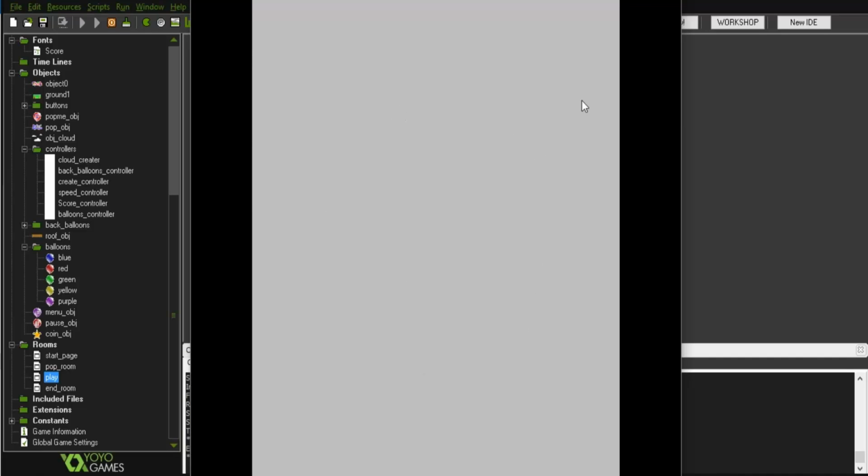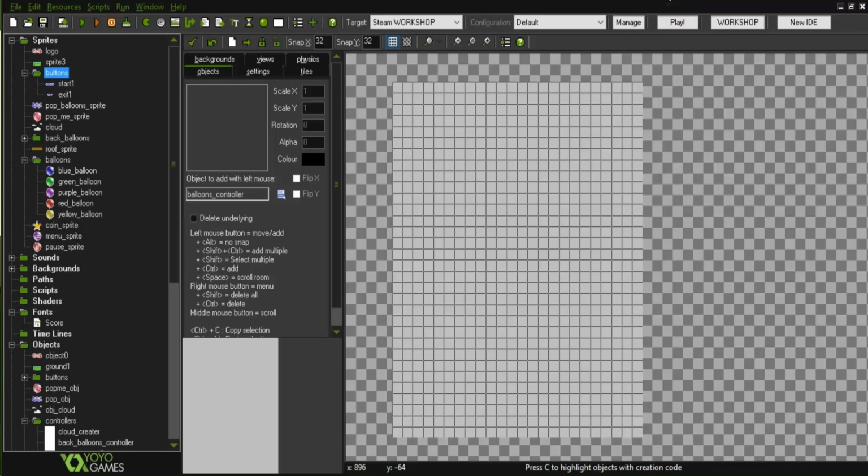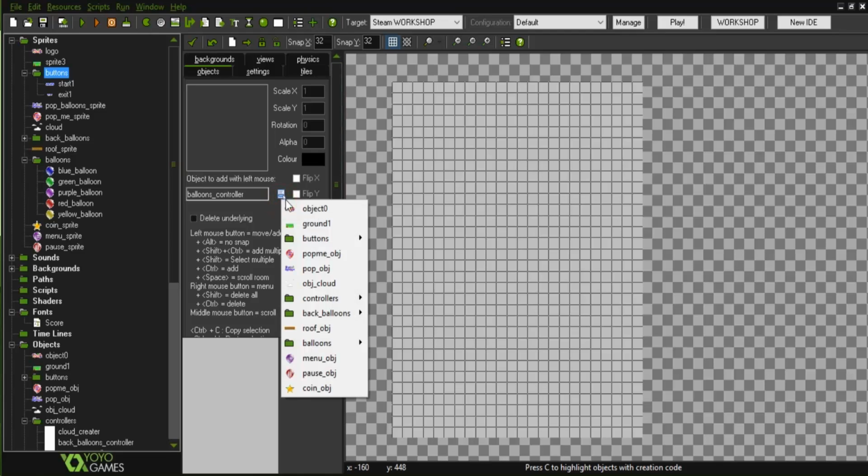Now we need to design our end screen to show up the local score and the high score. The high score is a kind of tricky part, but we will do it right now. So let's go and do that. I have my end underscore room opened and now I need to design this room first. So let's first bring up the objects that we already have in our objects folder.